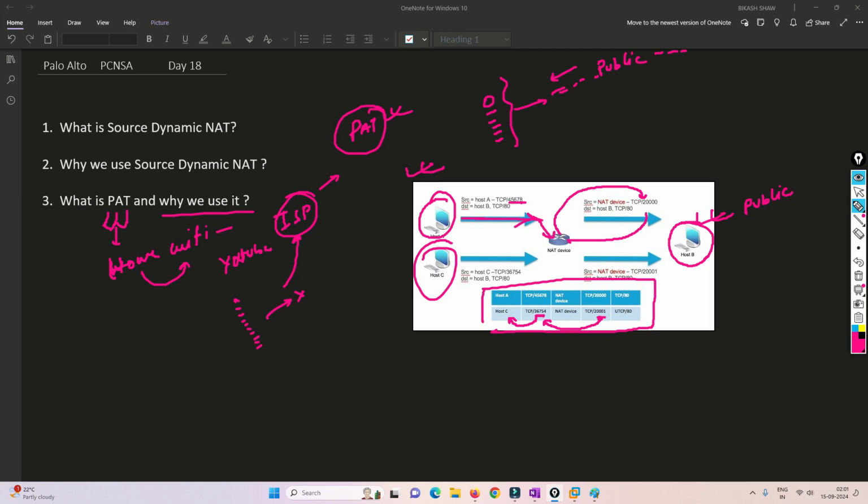Now if there is no PAT, users will no longer be able to go to the internet, we will not get internet access. So PAT is the most important thing, and even as we are running out of IPv4 addresses, PAT is what helps us keep using IPv4.